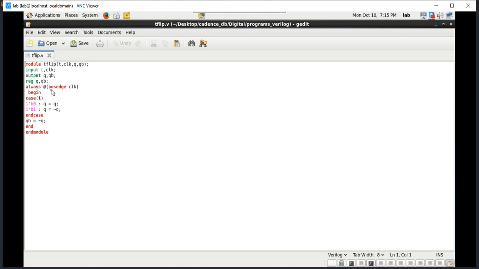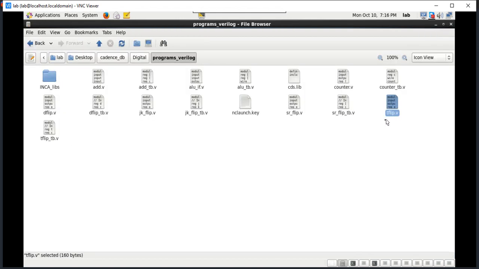Let us consider with the positive edge of the clock. So consider always at the positive edge of the clock. Begin, and there is a case. If T is equal to 0, then Q follows the same, and if it is 1, it follows the inverted Q. So end the case. By default, Q bar will be the negation of Q, and close the module, that is, end and endmodule. This is about the Verilog programming.